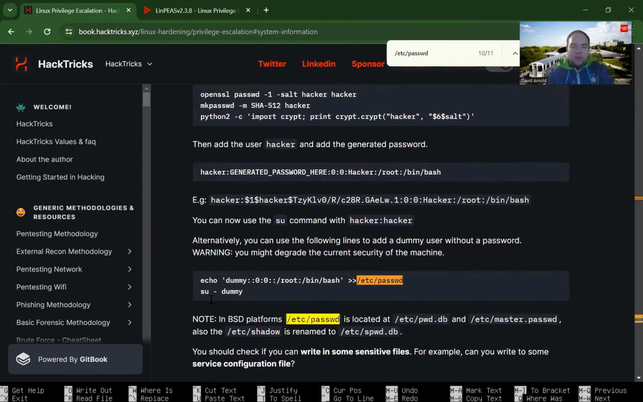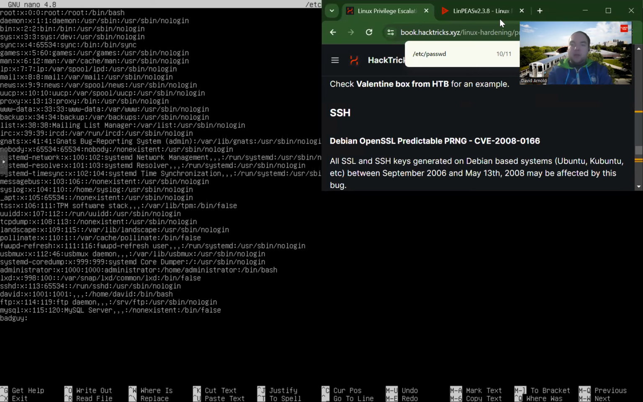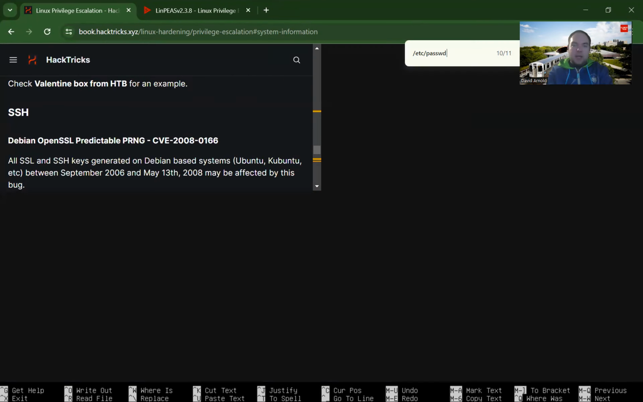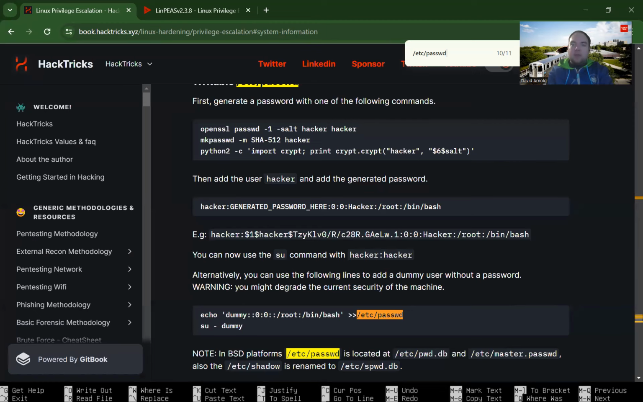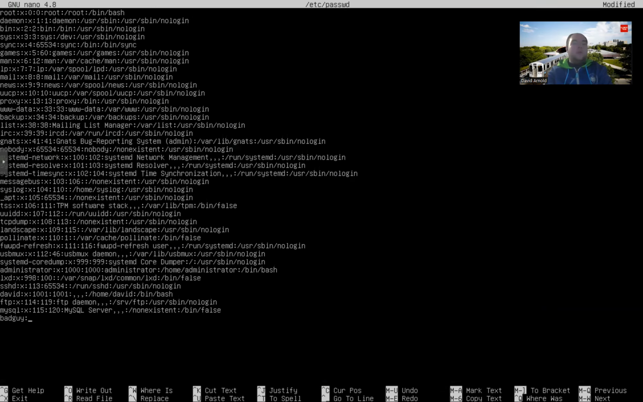Here we go. Echo dummy, two colons, 0, 0, and then I believe this is actually putting his home into root, or at least giving him the root group. So that could be dangerous. I don't know why this is not letting me exit. Give me 1 second here. There we go. Alrighty. So we'll go ahead and just create. It's not recommended if you're doing red teaming. I don't recommend doing it this way.